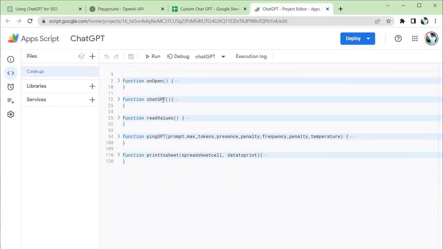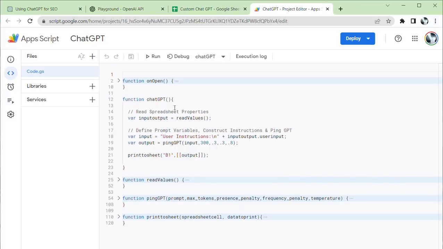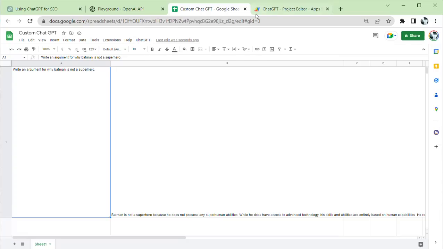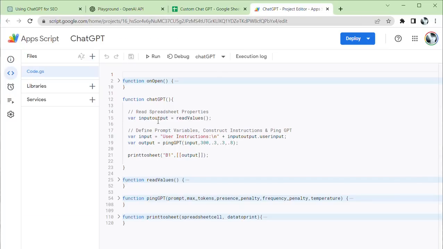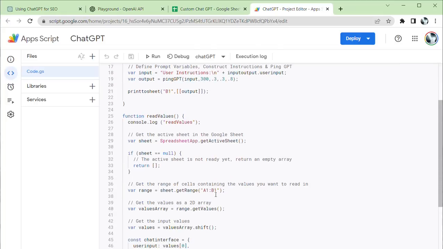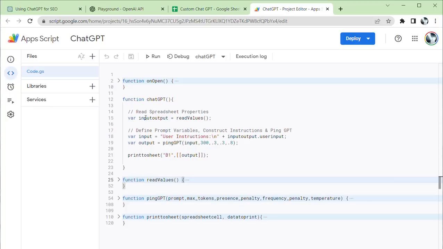And then we created this function here, ChatGPT. This is the main one that runs whenever somebody clicks this button right here. All it's doing is it takes this variable, input and output, and reads the values. It's reading the values of the first two cells right here, but we'll get into that. So it runs this readValues function, gets the input and output. I describe this input as user instructions, so this is like the prompt that's getting sent to ChatGPT. It'll say user instructions colon, this little \n puts this line underneath, and then it sends the user input to ChatGPT.